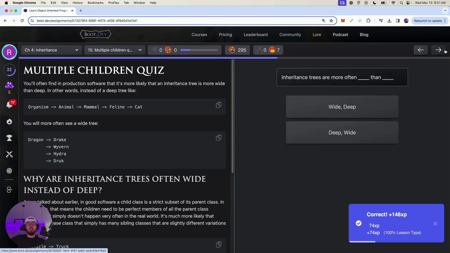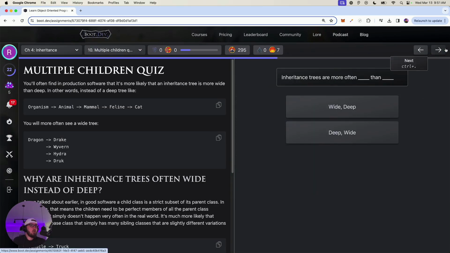Sweet. All right, so inheritance trees are often more deep than wide, I would imagine. This is saying wide than deep. Okay, so then that's probably the answer.